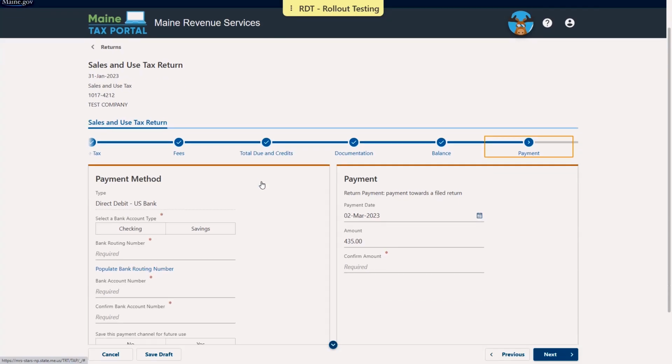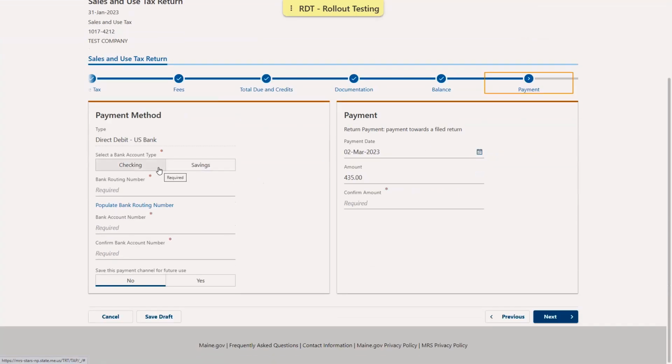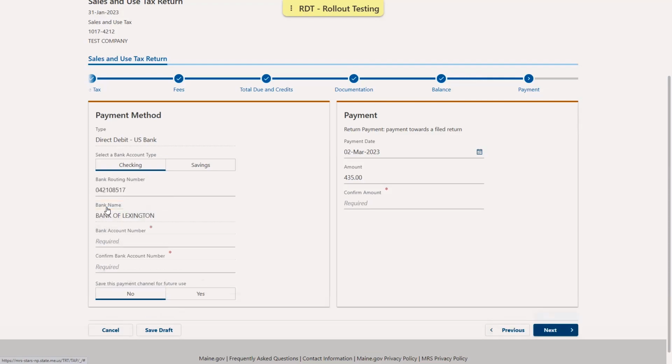On the payment screen, we are asked to indicate whether our bank account is checking or savings, enter our routing number, our account number, and our account number again. We are also asked if we would like to save this payment channel for future use. For the purposes of today's demonstration, we're just going to leave that as no.